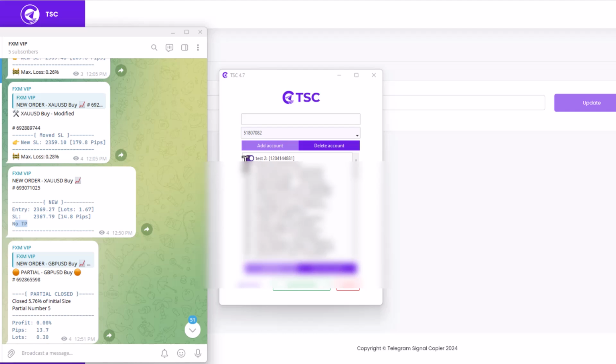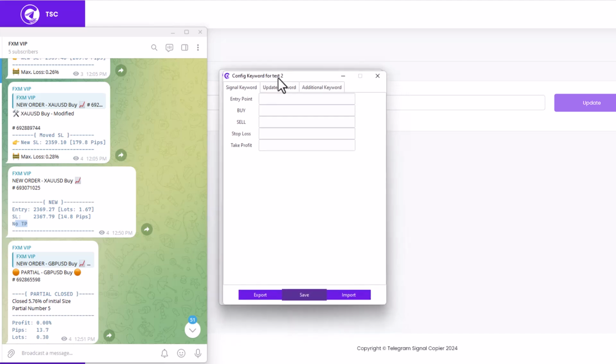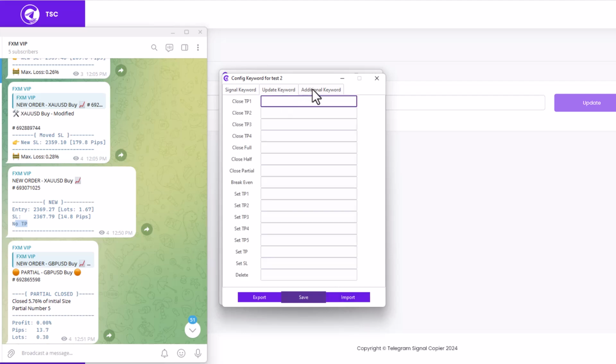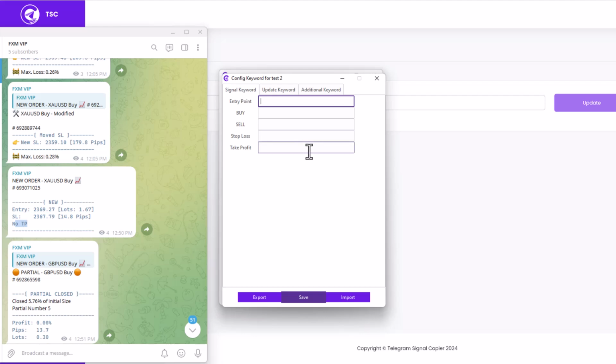So the first thing that you need to do, if you use my signals, obviously, is to have access to the paid channel, and it will appear here, the paid channel, and it would be closed like that. So when you click open, I will provide the import file with all the keywords that I use, because every channel writes their stuff in their own way.